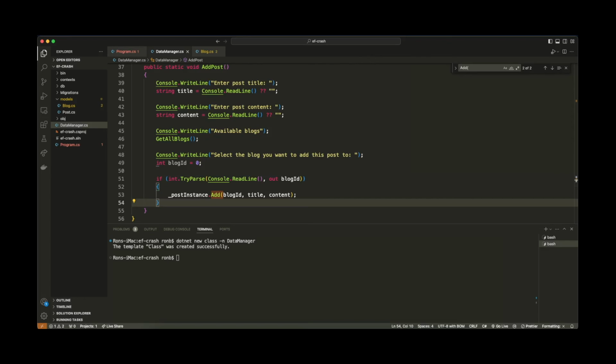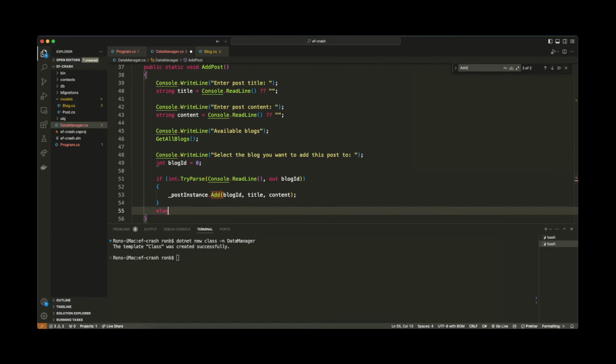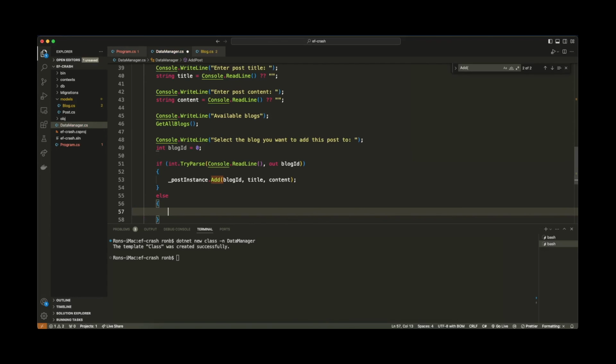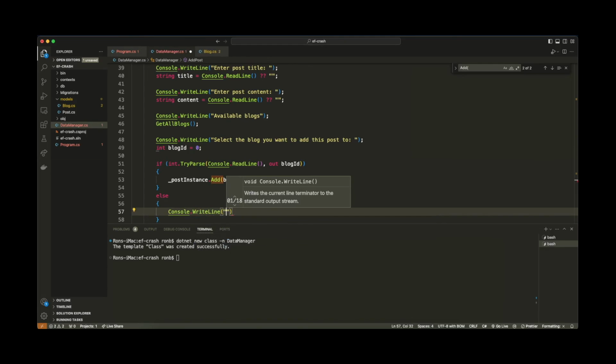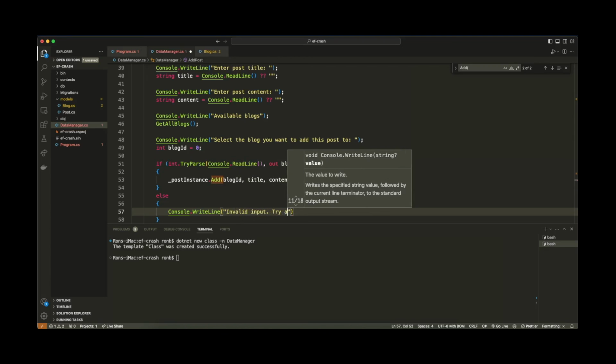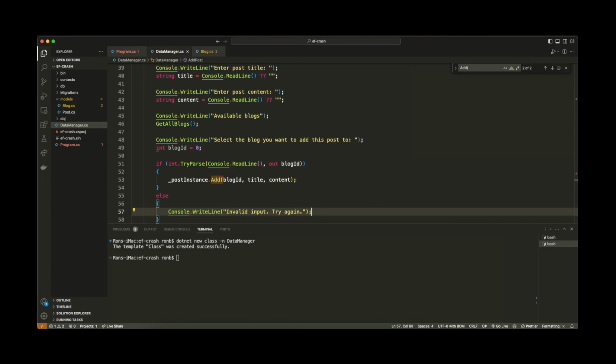Now, what happens if the value is not numeric or if it's an invalid value based on the TryParse function above? Well, we need to handle that with an else. So we're going to say else on the next line, and then the next line we'll add the curly braces. And within here, we just want to output invalid input. So we're going to say Console.WriteLine, "Invalid input, try again", and semicolon. All right. So I think that's it for this method in particular.